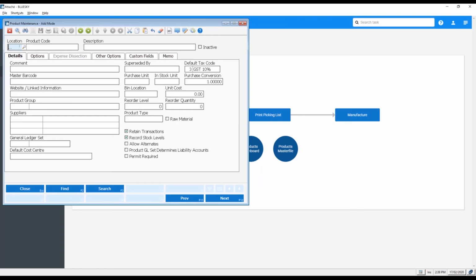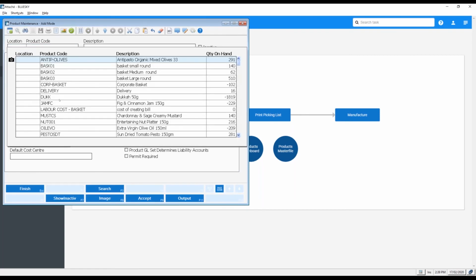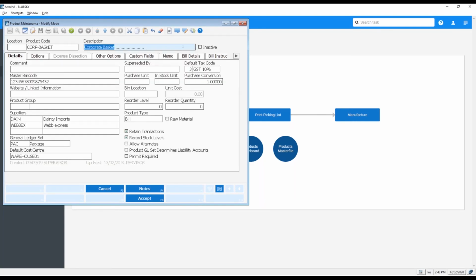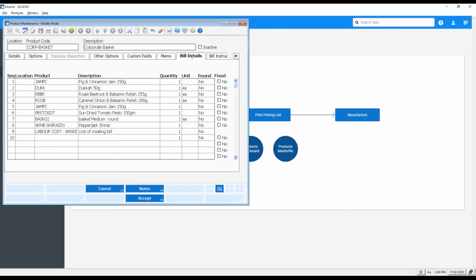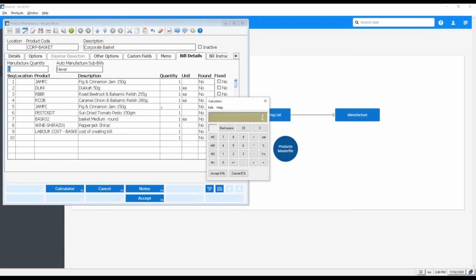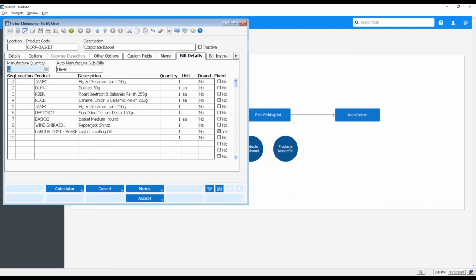Now I did show you before that I had the corporate basket is a bill. Now the difference between a bill and one that's not a bill, I've got the bill details. And the bill details is the recipe for the bill. So this tells us if we want to manufacture, the manufacture quantity of how many we're going to manufacture each time. Right now that'll manufacture 2.